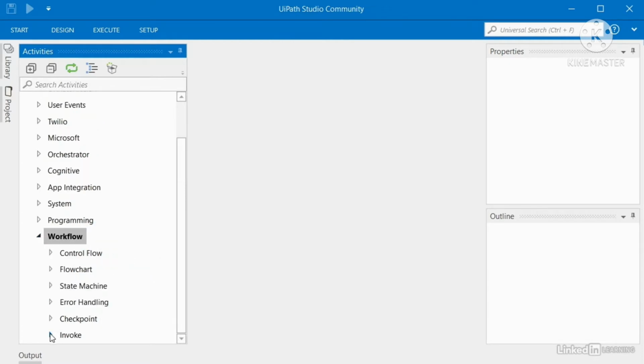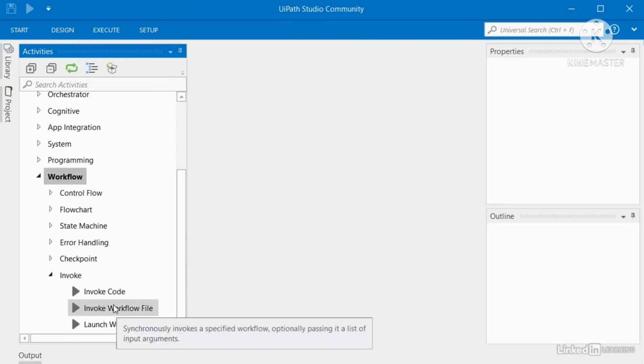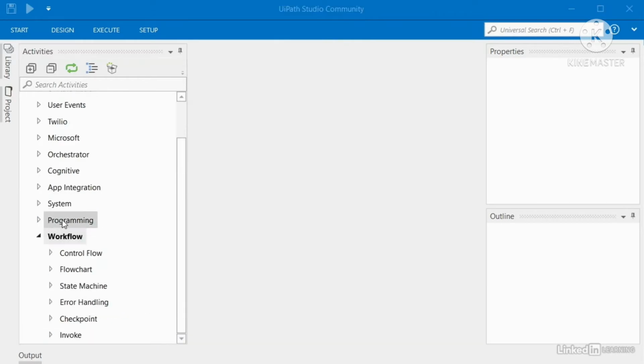We've got this thing called invoke, and I wanted to draw your attention to the fact that when you hover over any of these things, it actually shows a description about what they're for. So you can see that this one will synchronously invoke VB.NET code. And if you don't know what VB.NET code is, or synchronously, be sure to check out my Tech Primer course. You can see that we can also invoke a workflow file, which is similar to making a function call in programming. I'm going to save programming for last because that's the most technical.